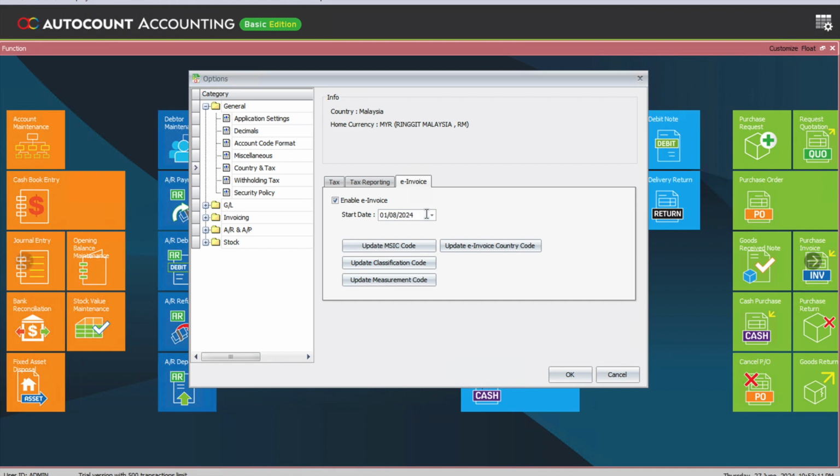So what date should you put when you click here? If your turnover is 100 million, you put 1st of August 2024. If you have a turnover of 25 million and more, you put 1st of January 2025. And for the rest of us, if we are below 25 million, it is 1st of July 2025. Once you select the date, we must do a quick update. It will pull all the information from the LHDN site. Once done, we press OK.